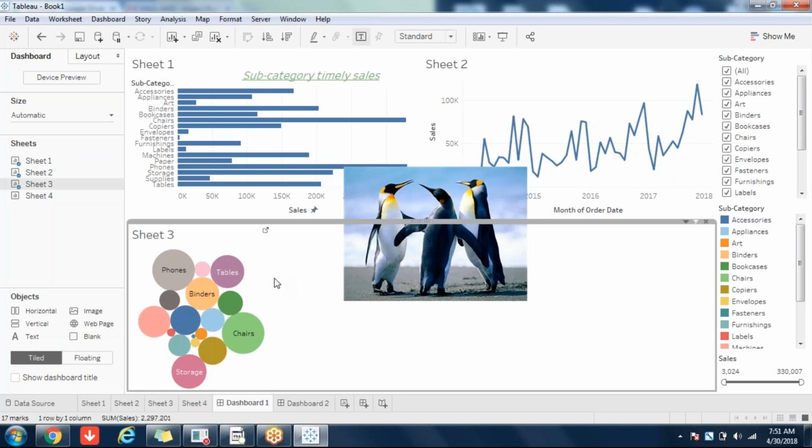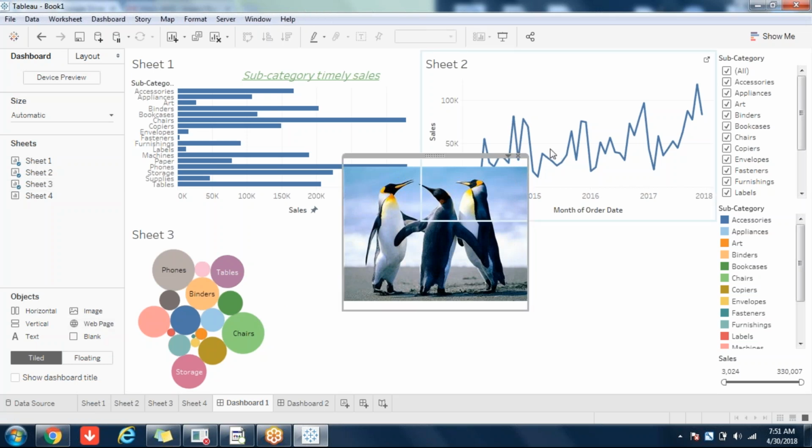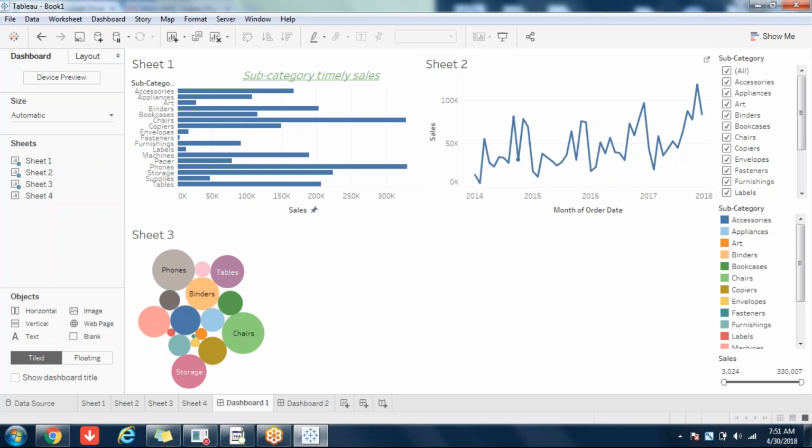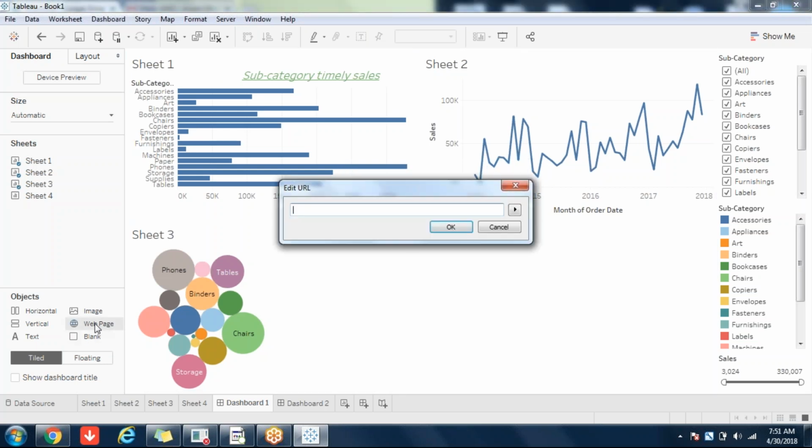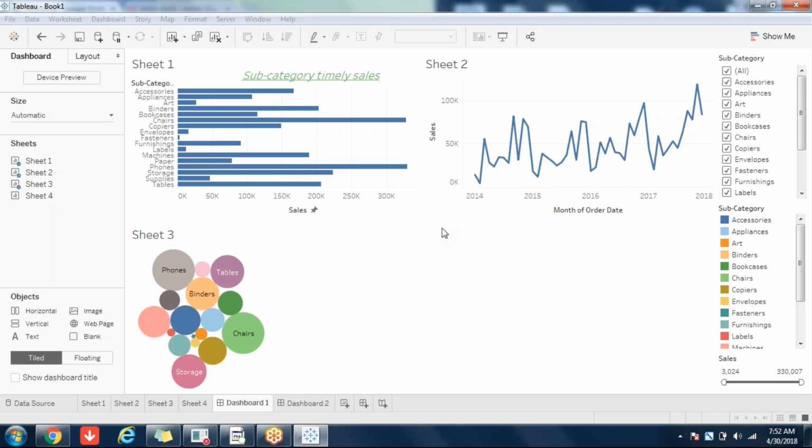So this is image, and next thing is web page. Mostly we add images for logos only, so reduce the size and keep it here properly beside the dashboard heading. That's how you do it. Next is web page. Web page is a live web page, that means it will be part of your dashboard component. It is part of your dashboard.